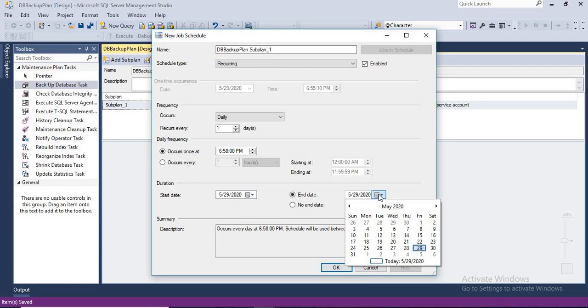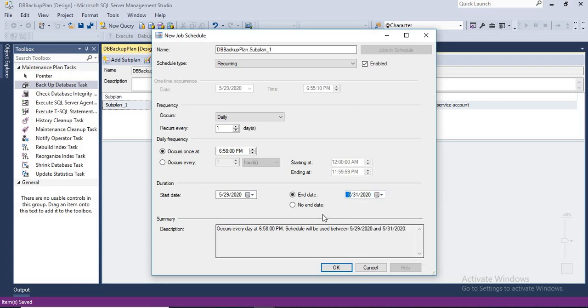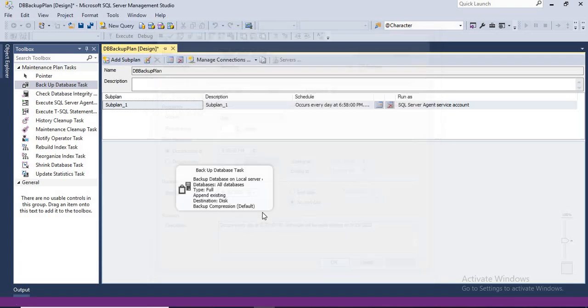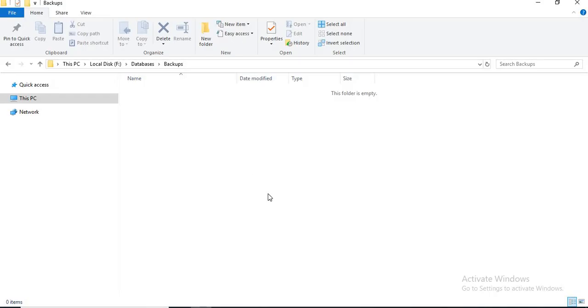Okay, so there is no end date. Let me make an end date for me. I don't want to run it on my personal PC. Otherwise it's no end date, and I'll delete it, no problem. But in real time, we keep it as no end date. Let's click on OK. Once you click on OK, let's save it. Once the time reaches 6:58, it automatically creates files in this path.